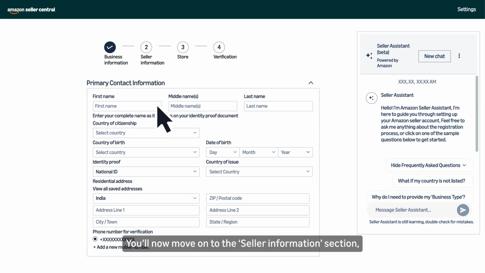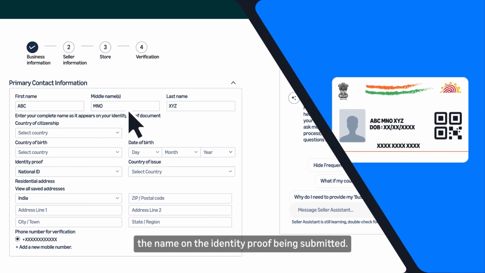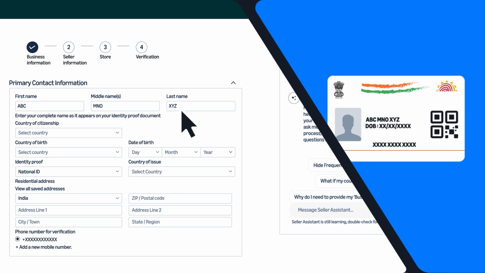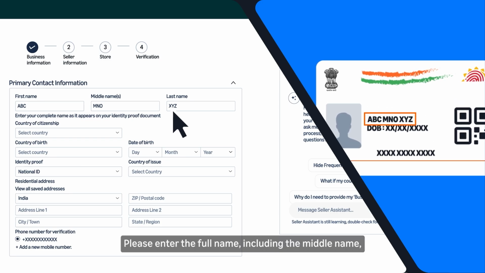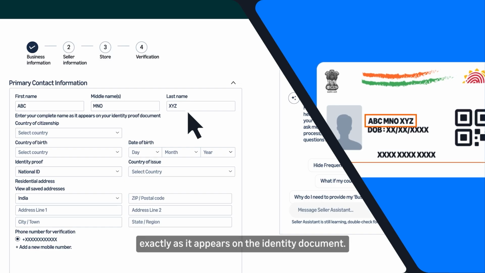You'll now move on to the seller information section, where you'll continue setting up your account. Here, you'll begin with primary contact information. Enter all the required details exactly as they appear on your official documents to avoid verification issues later, including name. The individual's name must exactly match the name on the identity proof being submitted. Please enter the full name, including the middle name, exactly as it appears on the identity document.